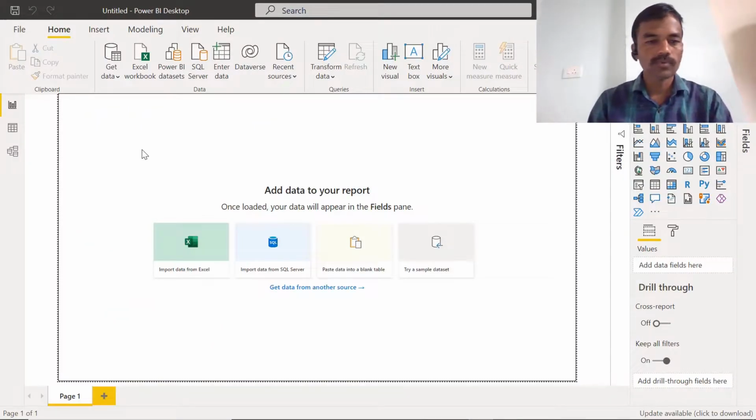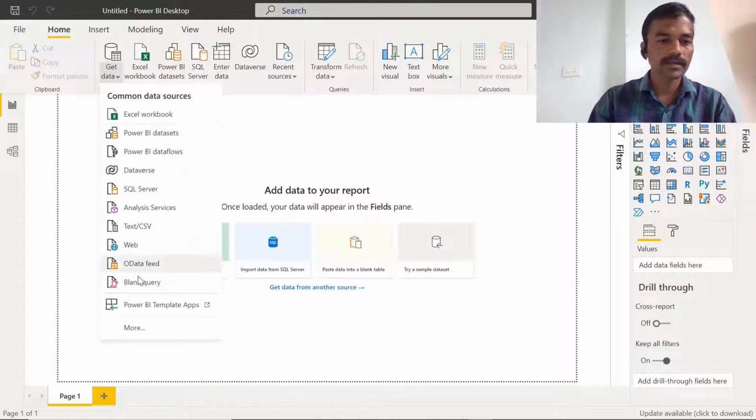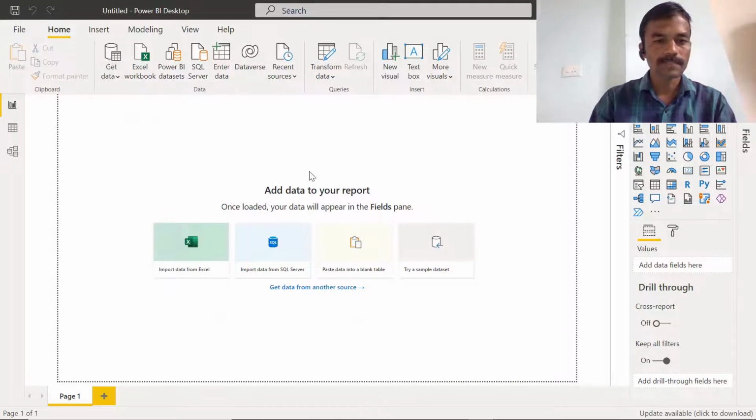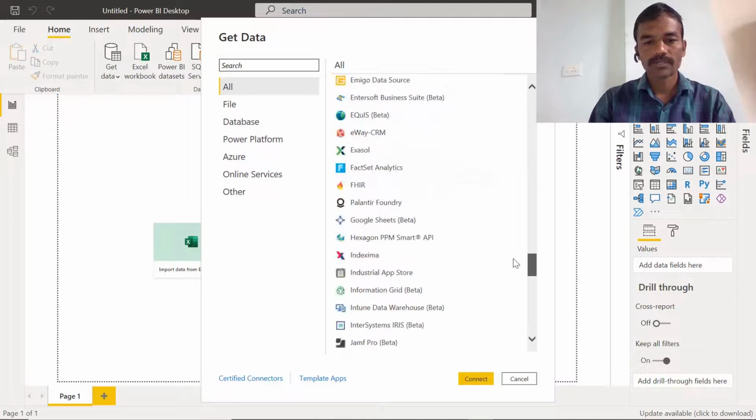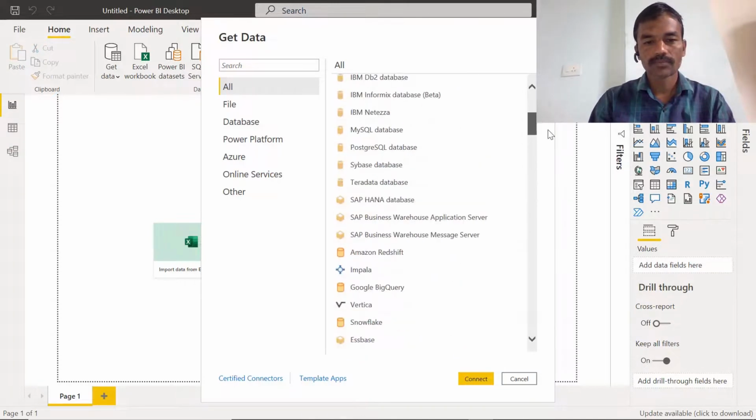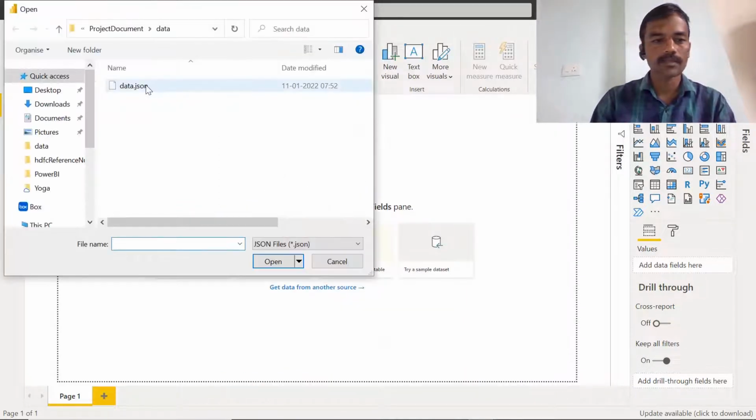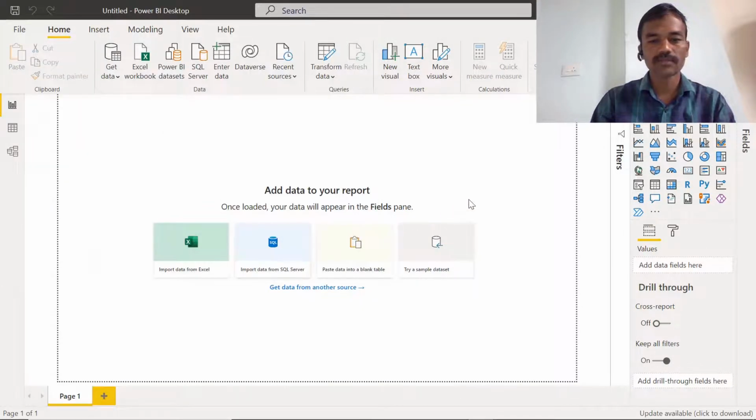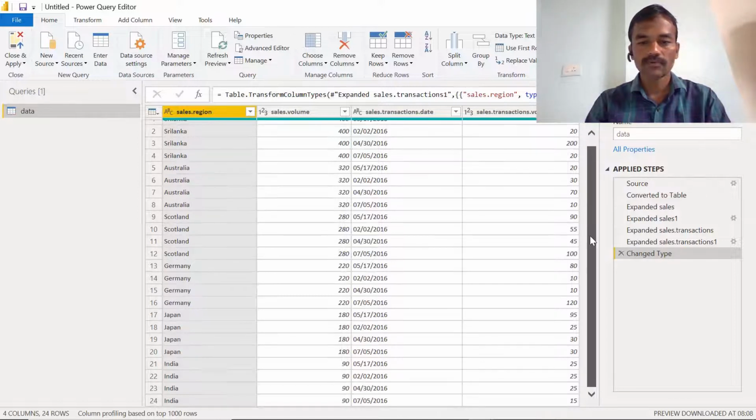Now I have Power BI open as a fresh project. I don't have anything here. I'm just going to click Get Data and go to the More option. Here there are so many options available. If you click on JSON, which is available here, just click on JSON and connect. Now we have to give the file. The query editor opens. When we import it, you can see these are the different options which are available.